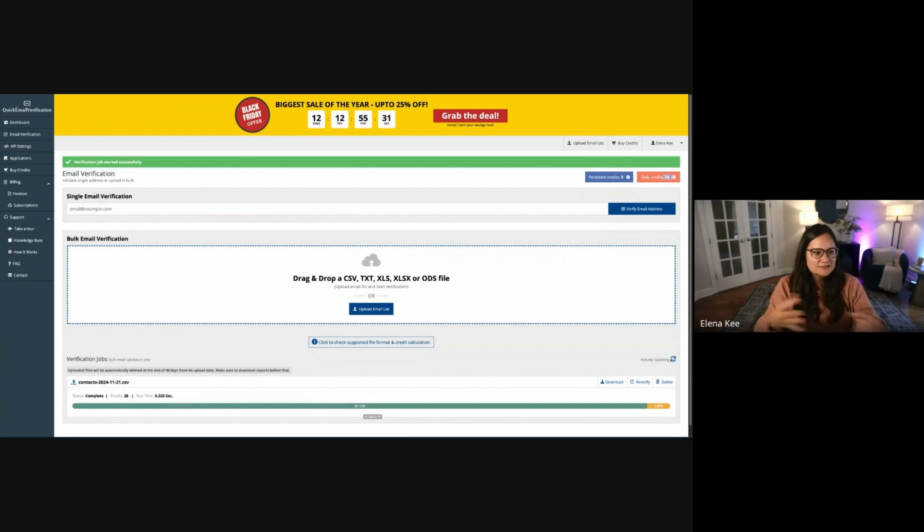Basically, you can create a free account. It's just quickemailverification.com. When you create an account, you'll be taken to this exact page where you can drop a CSV file. Depending on the CRM you use, I use Follow Up Boss. Let me switch screens. Give me 1 second.